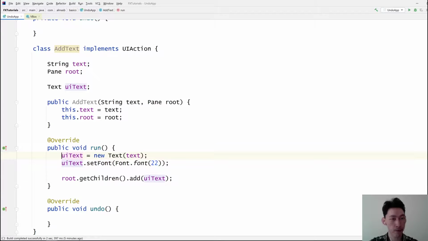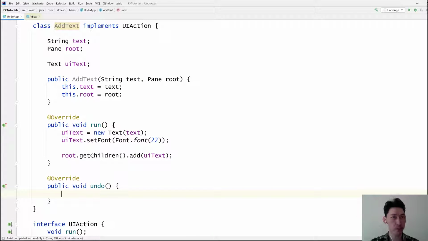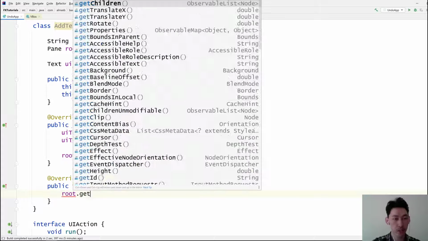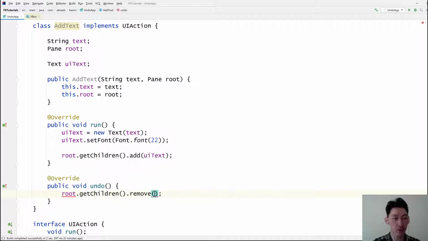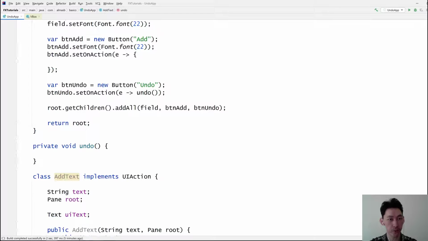I'm not checking for nulls and stuff like that, so I'm not doing that. You may wish to, depending on how your use case works out, because in this case I will know that run is going to be executed before undo. So root get children, remove the UI text. Run, undo. Should be pretty straightforward.